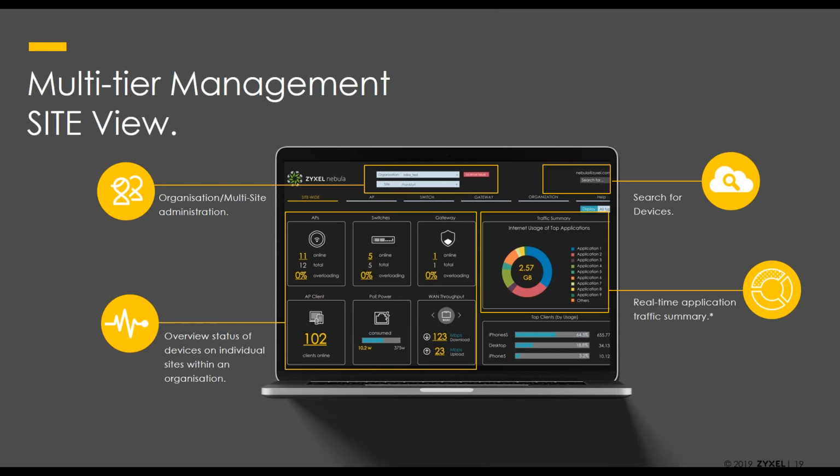Then moving down the scale, you do have a site view. The screen in front of you now shows how many access points there are and how many are online. Same with the switches and the gateway. It shows you how many clients you've got connected across your access points. It also shows your PoE budget, meaning you can really keep an eye on your switches, knowing that if you're going to add any further access points, you might need to look at purchasing some further switches, depending on the PoE budget.